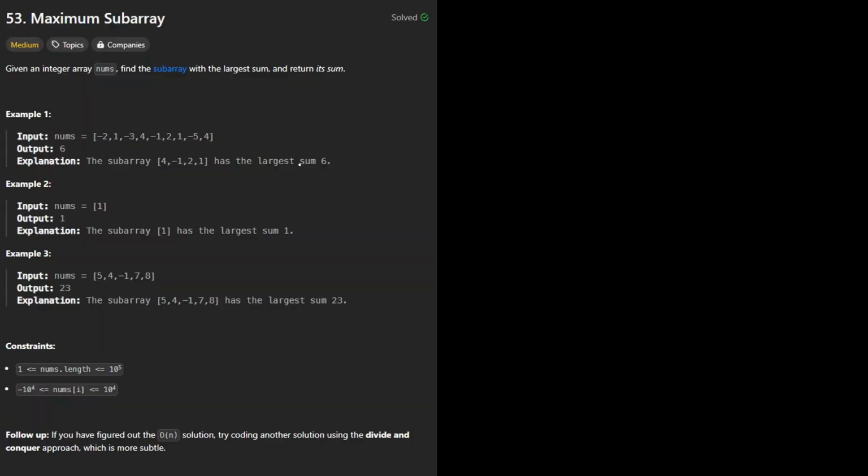Hi everyone. In this given problem statement, you have to find the maximum subarray. This type of problem can be solved using Kadane's algorithm. So what is it?